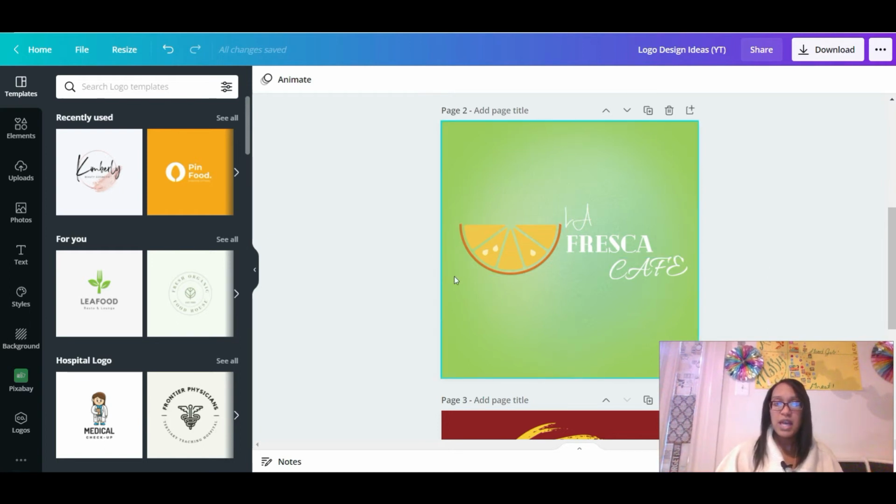But yeah, these are all elements that you can get from Canva Pro. Some of these may be on Canva for free. I'm not sure, but you can definitely check it out.